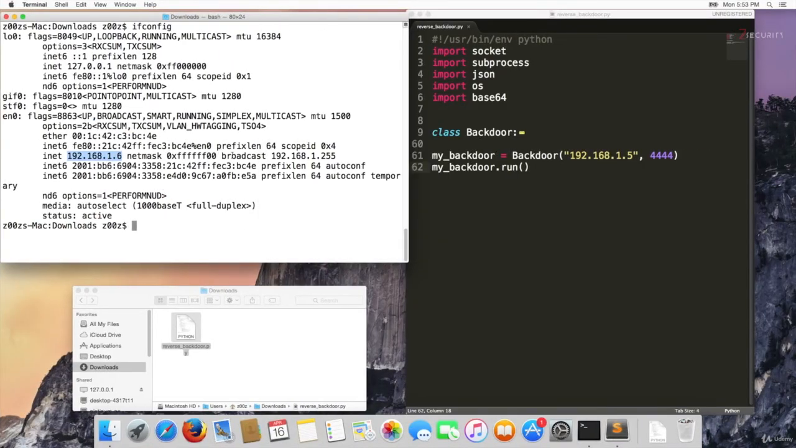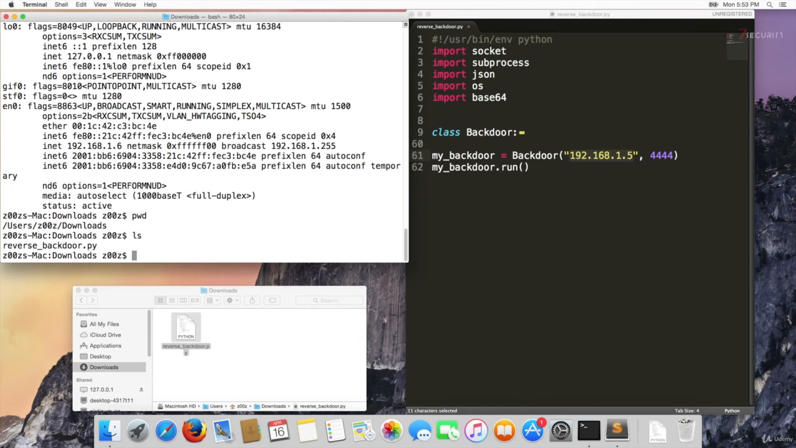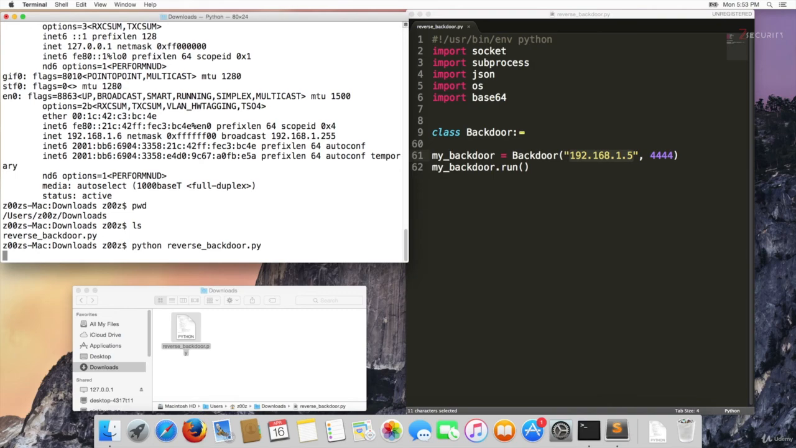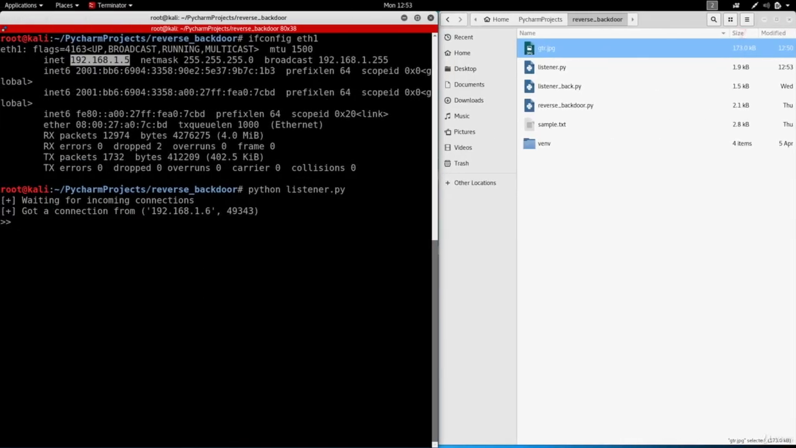Then at the OS X machine, we also have to change the IP of the backdoor so that the reverse connection is sent to the correct IP. And as you can see, I've already changed that to the IP of the Kali machine. So right now I'm in the working directory in downloads. And if I do ls, you can see I have my backdoor, which is called reversebackdoor.py. So I can just run it by doing python reversebackdoor.py, hit enter. And if we go to Kali, again, as you can see, we have a connection.